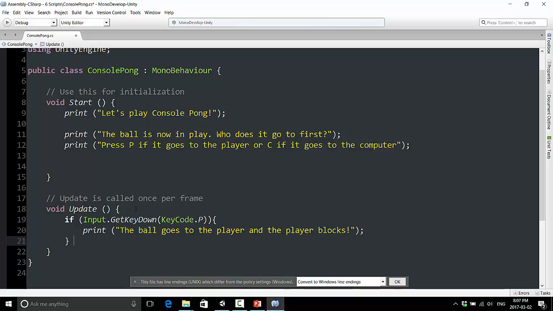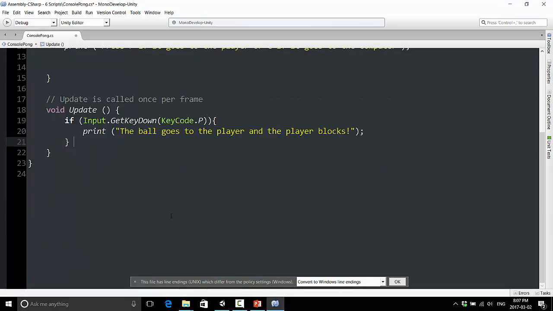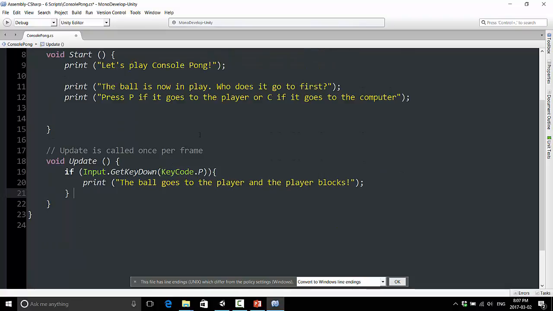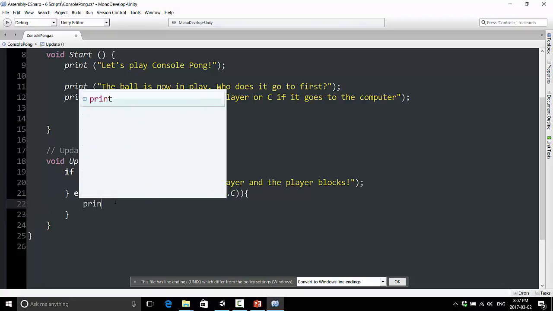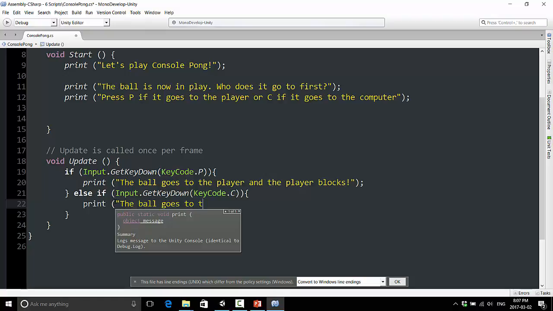So we also want to take care of it if the C button is pressed. So we can say here, else if, and then what we can do to save ourselves some time is we can just copy this bit over. And we can say, instead of KeyCode.P, we're going to say KeyCode.C. And now we're going to open squiggly bracket, close squiggly bracket, and we're going to write a different print statement and say, the ball goes to the computer and it scores because the computer is a noob.